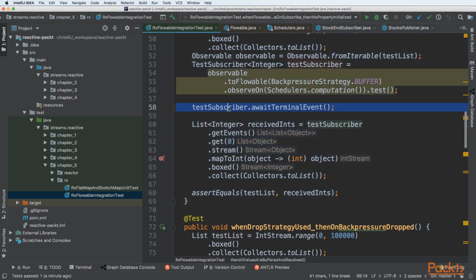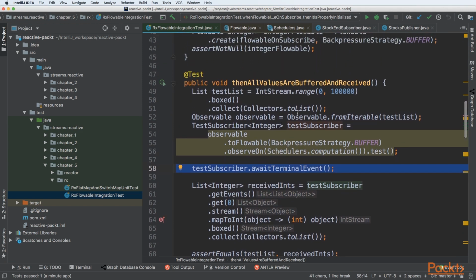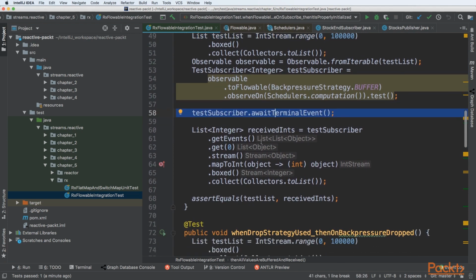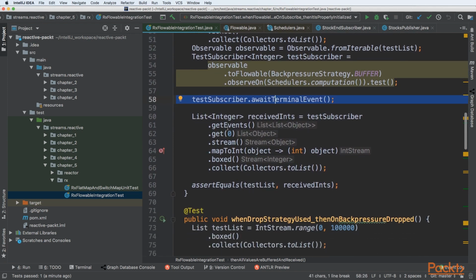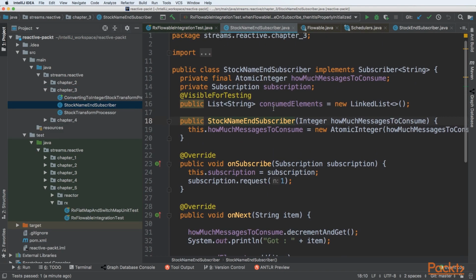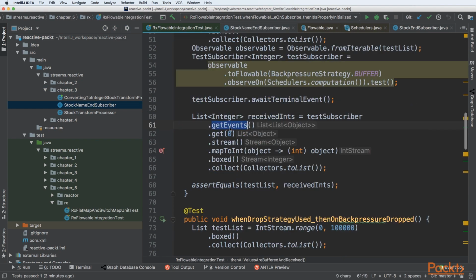Once we have the test subscriber, we are awaiting the terminal event. After the 100,000 elements are published, the terminal event, our onComplete, will be emitted. Once we know that, we are just getting all events from the test subscriber. The test subscriber is very similar to what we created in chapter 3, called StockNameSubscriber, because we aggregated consumed elements in a list. Similarly, we can get all events here.